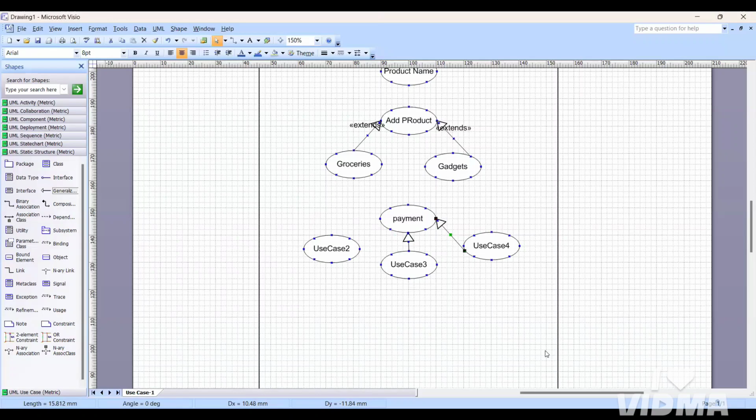Yes, Mayur, you need to differentiate according to the requirement and the functionality. You need to understand and differentiate them. Which relationship do you need to give to the essential and supporting use cases?